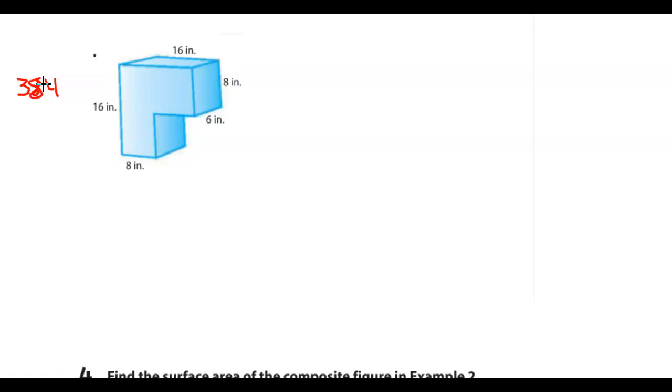Okay, so now what we need to do here is find the surface area of this top piece. And if that's 16 in the back, and from here to here is the same as it is from here to here, so that's going to be a 6. So we're going to go ahead and do 16 times 6. So 16 times 6 is going to give me the top, which is 96.